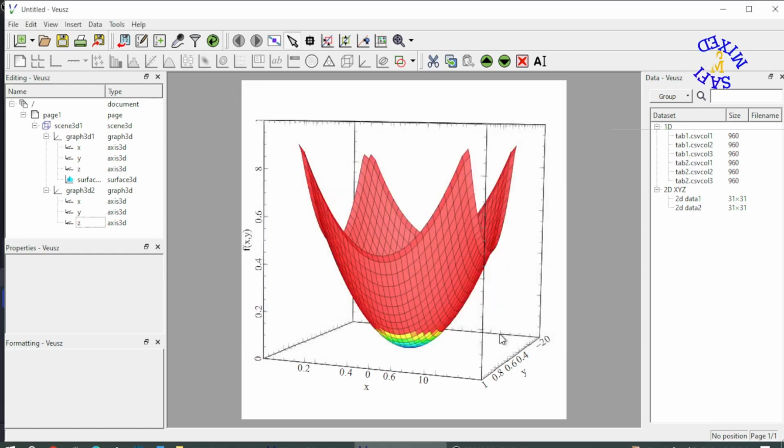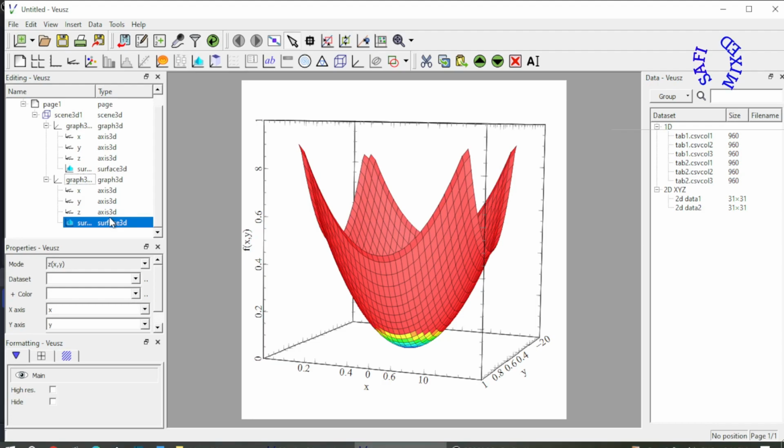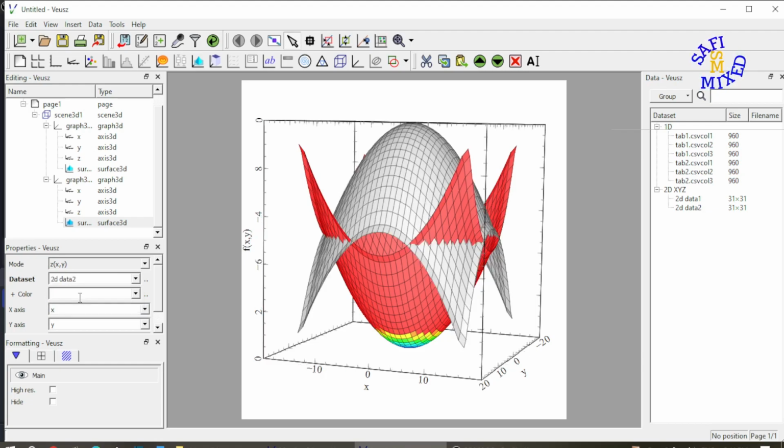I close this window, and I come here, highlighting the graph 3D2, and I add the 3D surface widget to the list. It is now added, and while this is highlighted, I add the data to this. You see here the 2D data 2 is enlisted, and I select this, and no sooner did I select it, the plot for the second data is plotted.